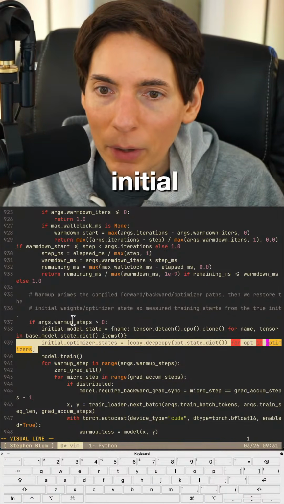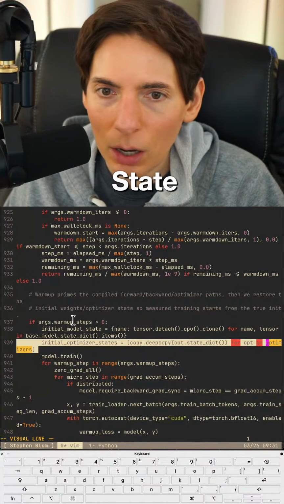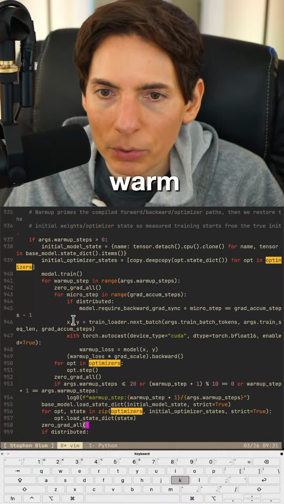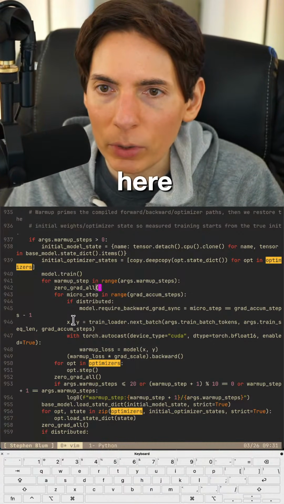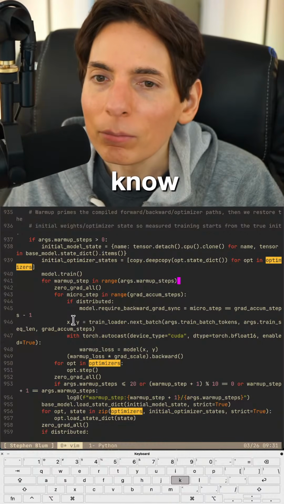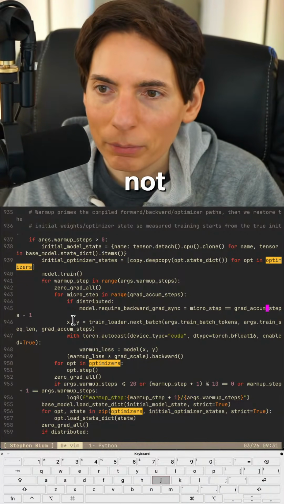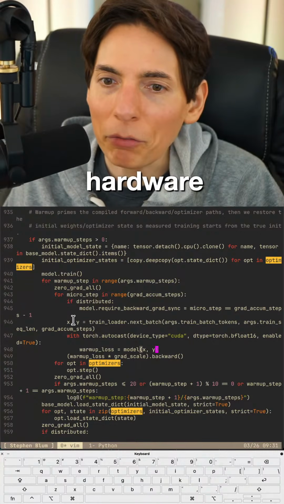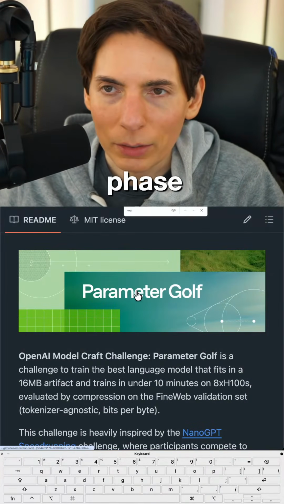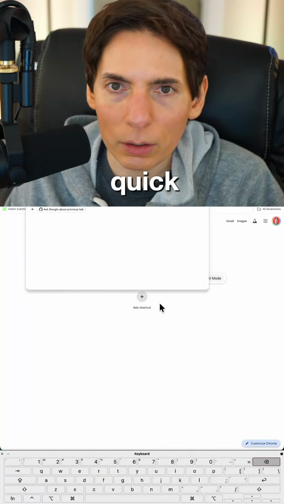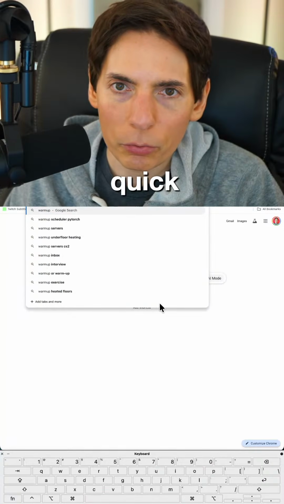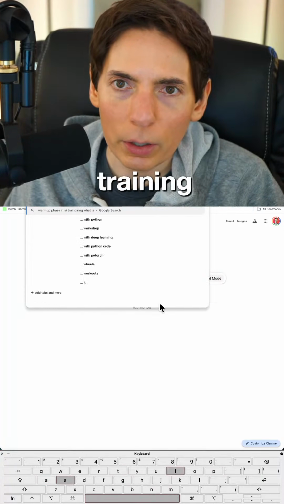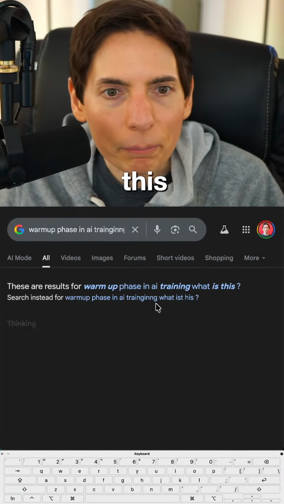Initial optimizer state, deep copy. Okay, warm up steps. So doing some warm up steps here. For what reason? I'm not sure. This must be something related to the hardware. I'm not familiar with the warm-up phase. Let's see if we can learn about this real quick. Warm-up phase in AI training. What is it?